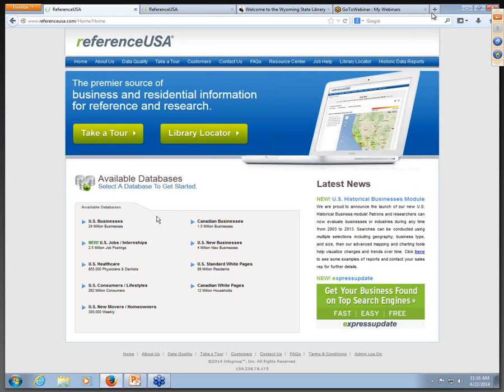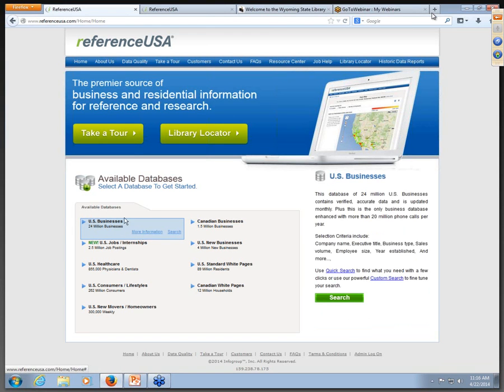We'll start with the U.S. Businesses module. Notice that when I hover over U.S. Businesses, I have a link to more information and search. When I click on more information, it provides information here on the right-hand side about the database, where its data is coming from, and search criteria.